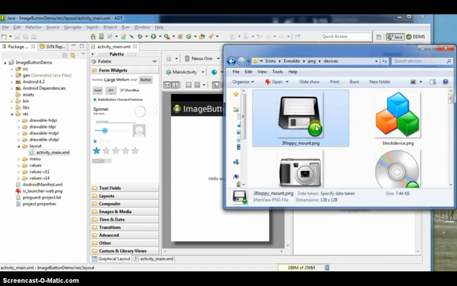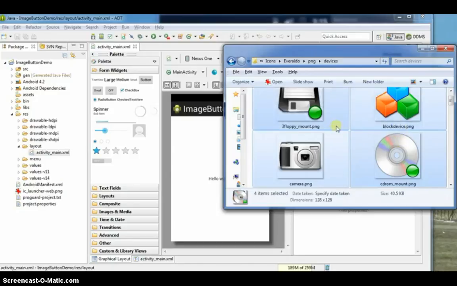So I have different kinds of pictures in PNG format. I'm gonna drag the three floppy mount. This picture should go to the drawable folders. We see here that it has four drawable folders. We get the high, low, medium, and the extra high DPI.